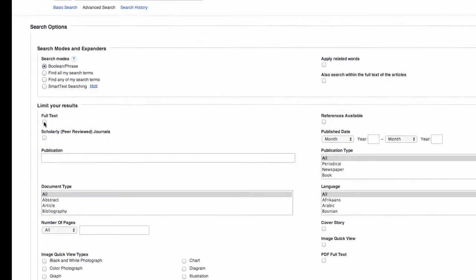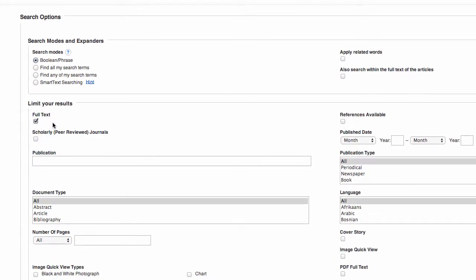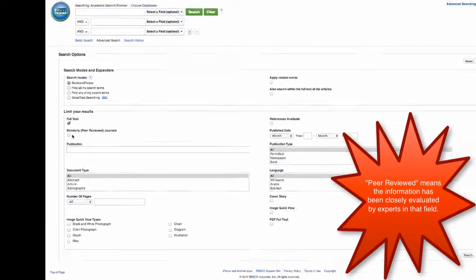There are also some boxes down here that we might want to check. The first is this full text box. I use that every time I search the database. The reason for that is not everything that is in the database we have access to. So if we select full text, this will only bring back results that we have complete full access to immediately. The other thing you might want to check is this scholarly or peer-reviewed journals box. You'll check this if your instructor has told you specifically that you need scholarly articles or peer-reviewed articles.